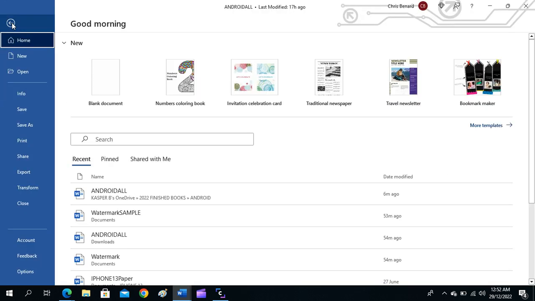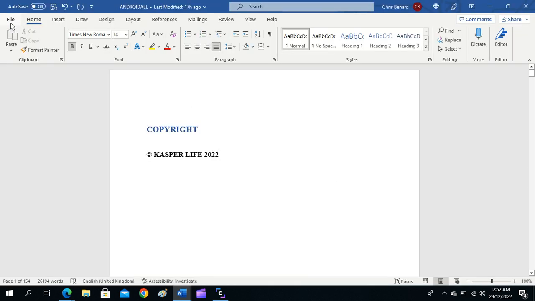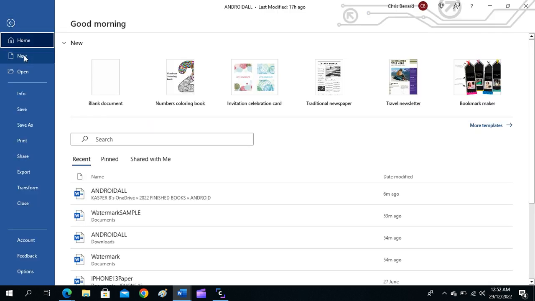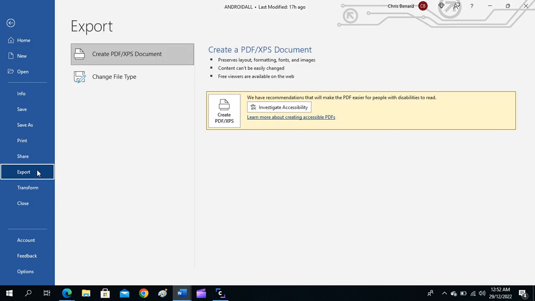The File tab is the first tab in your Word document. You can see it here. Click on it, then go down to Export. Click on the Export command. You can see Export here. Click on it. Then what is selected is Create PDF/XPS Document. So click on that, Create PDF/XPS Document. At this point, just click on it.